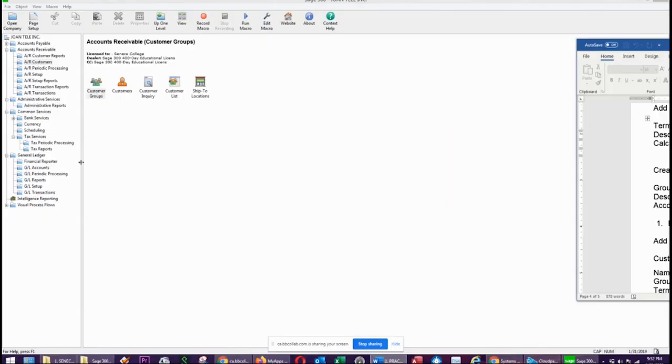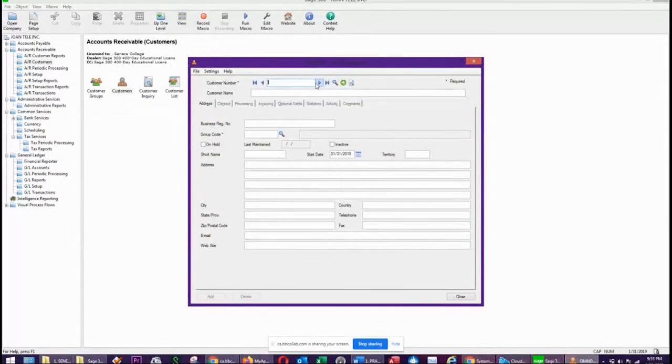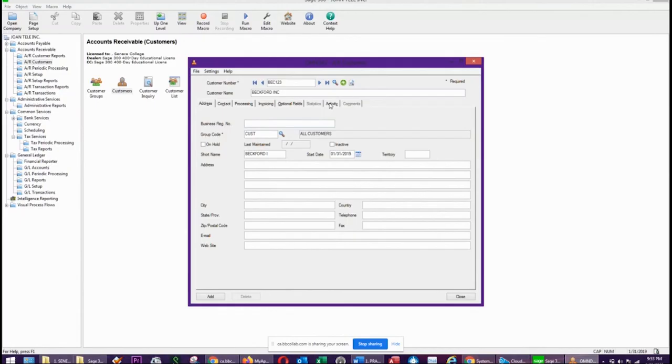Now, we're going to add the customer. So we go into customers, select the customer, or type the customer name. My mistake. So Beck 123, and Beckford is the name. Beckford Inc. Again, you would have your business number there, but for our exercise, we don't have a business number. So I'm going to select the group, and notice now that all of these are active.